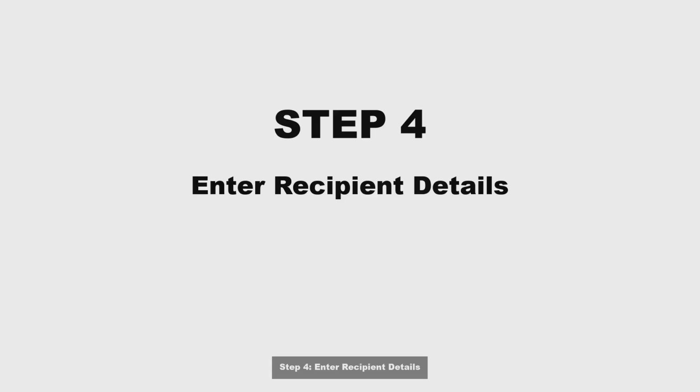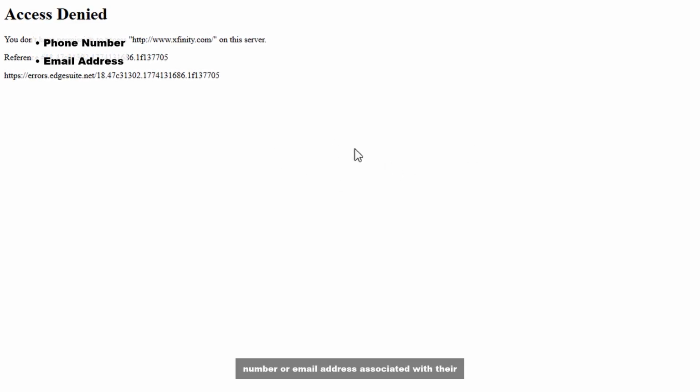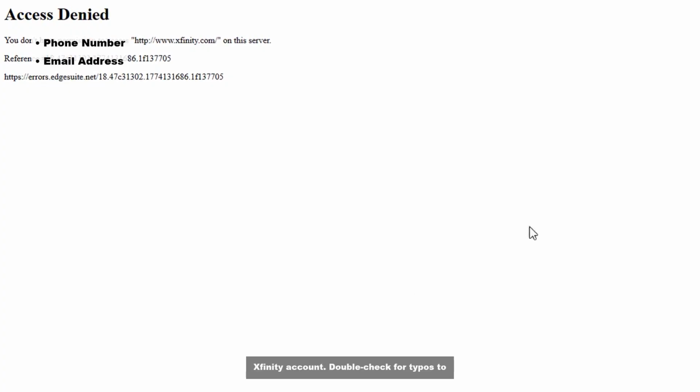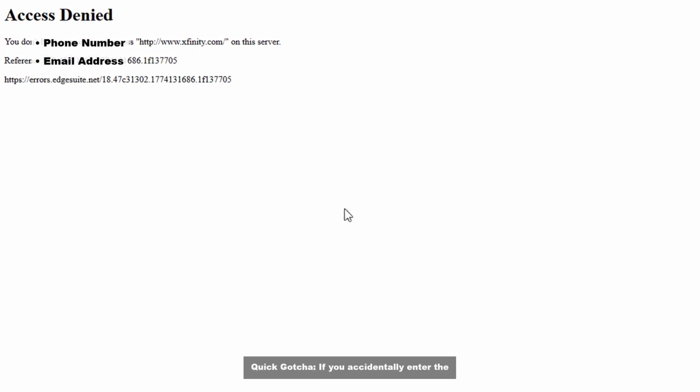Step 4. Enter recipient details. Input the necessary details of the person sending you money, including the phone number or email address associated with the Xfinity account. Double check for typos to avoid issues. Quick gotcha: if you accidentally enter the wrong email, the money may go to someone else.